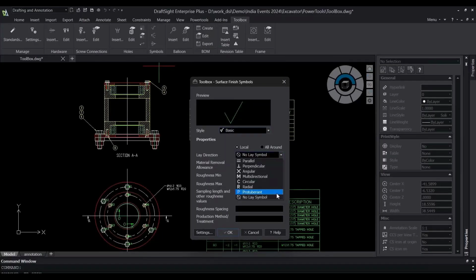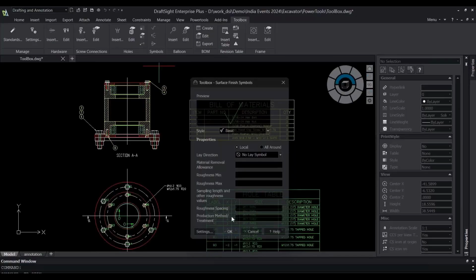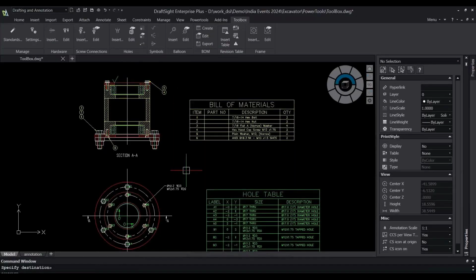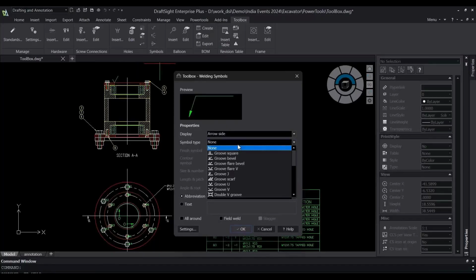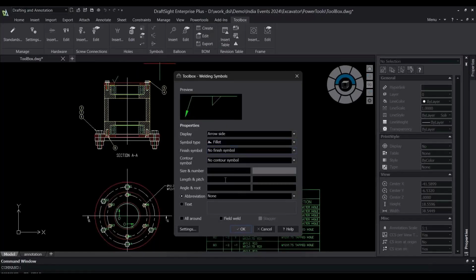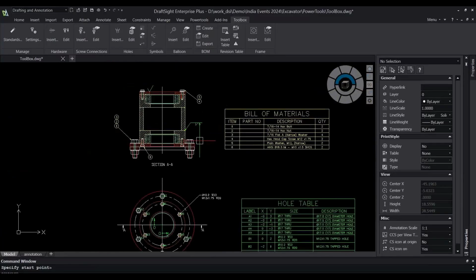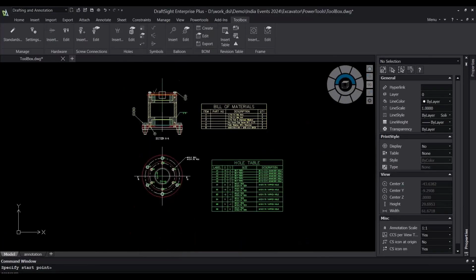And for the surface finishing symbols or the welding symbols, it can also be done over here. Simply select the required symbols. You can even add different types of welds over there. You can add the numerical inputs that will be required, and just simply place it. It is quite easy and quite user friendly to use.